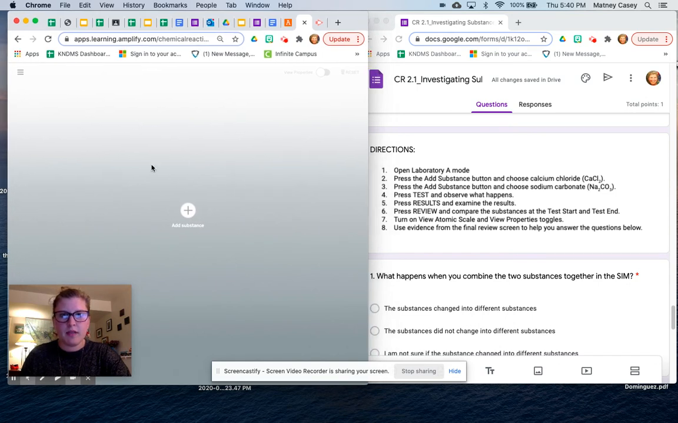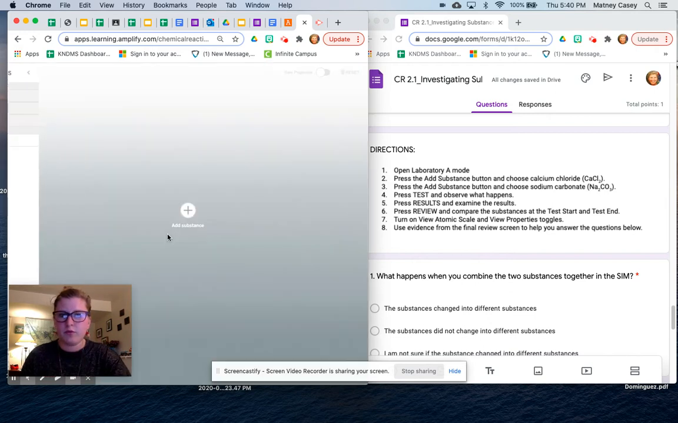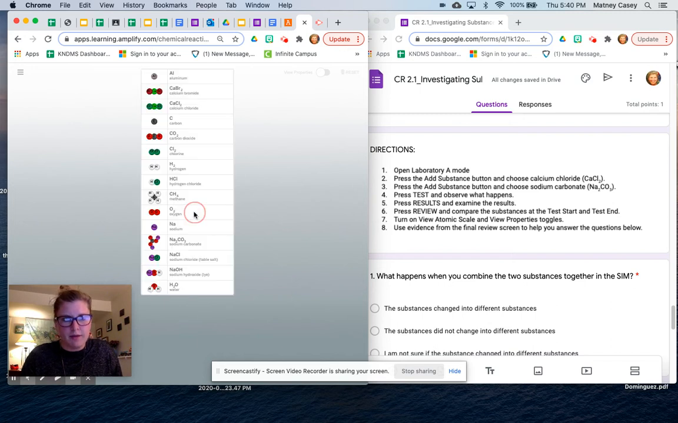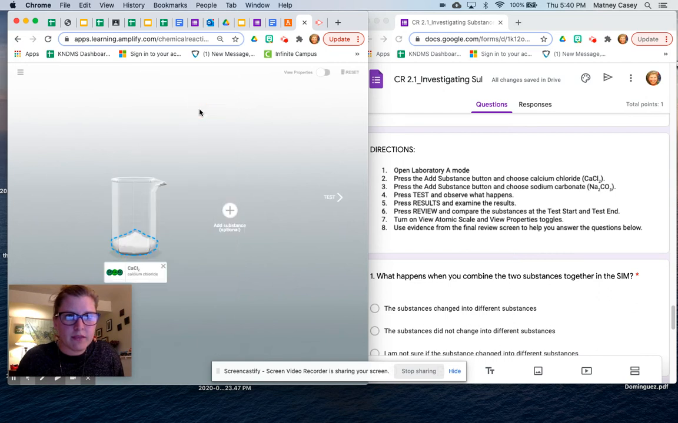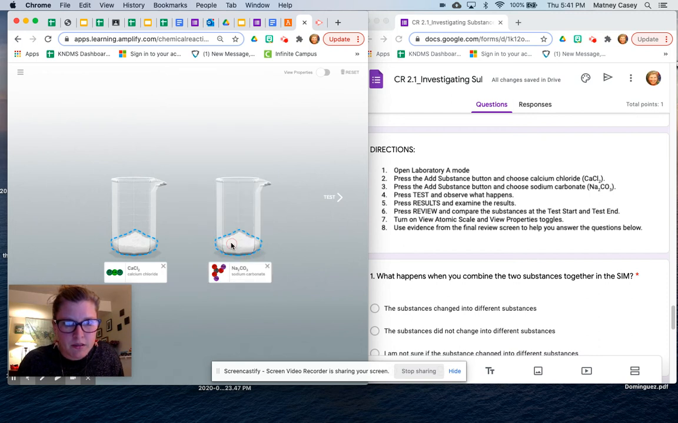So it says first, open the laboratory A mode, click over here. I'm already in A mode. Awesome, great. Then it says add the substance button and choose calcium chloride. So I go add substance and I'm choosing calcium chloride. It's right there, CaCl2. The other substance you need to press for add substance is sodium carbonate. So you go to add substance, find Na2CO3 or just the word sodium carbonate, which is here.